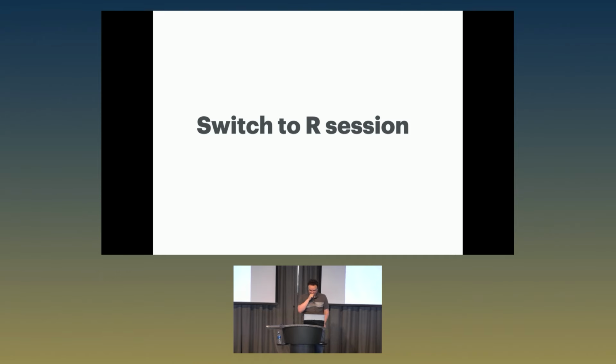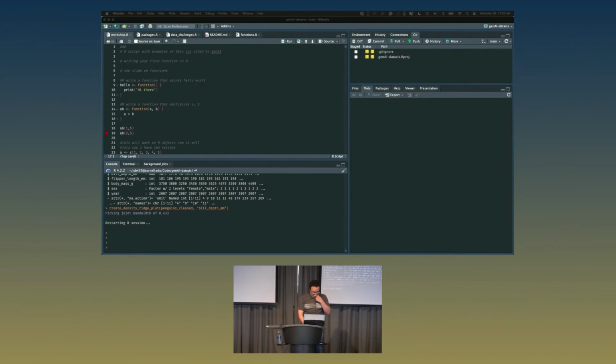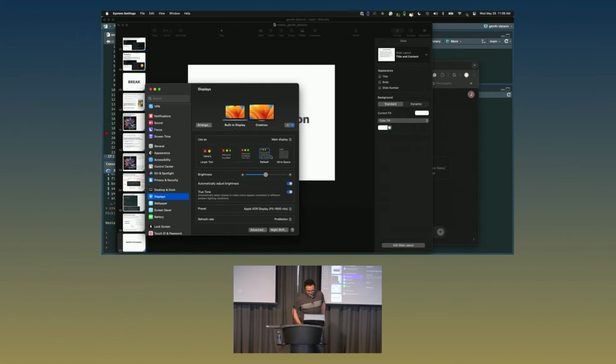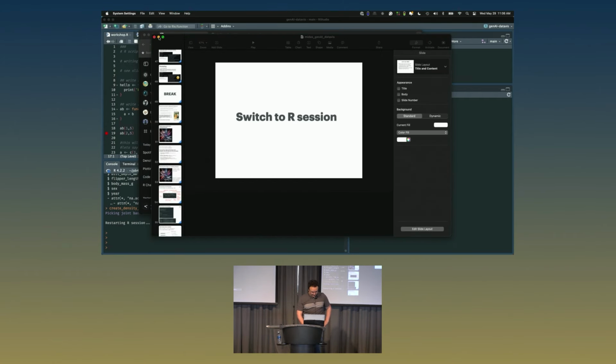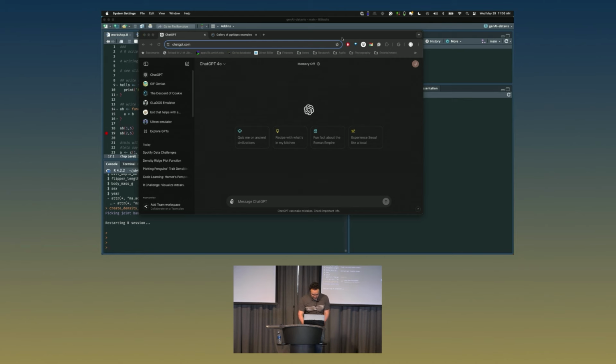Okay, so we're going to switch to R now, and I'm going to try to do this without blowing up the system here. Oh, good, it's already there, but I have to mirror this. Oh, that's 1 second. Displays and mirror. Okay.